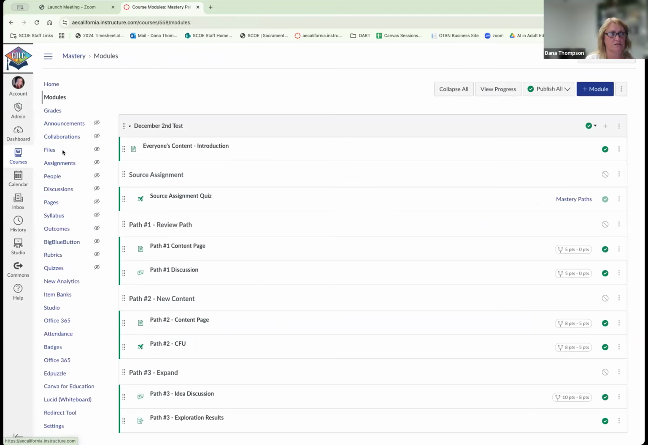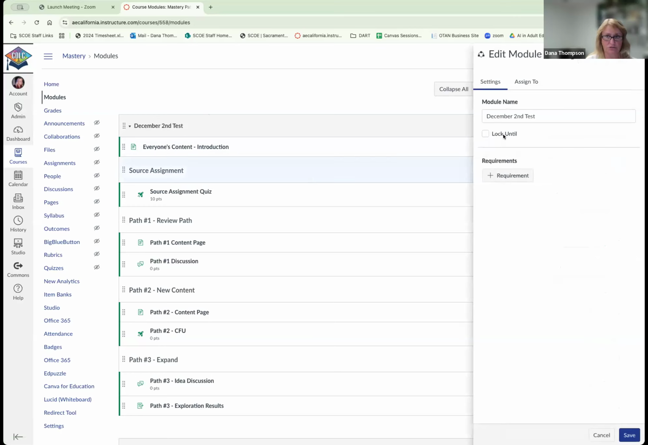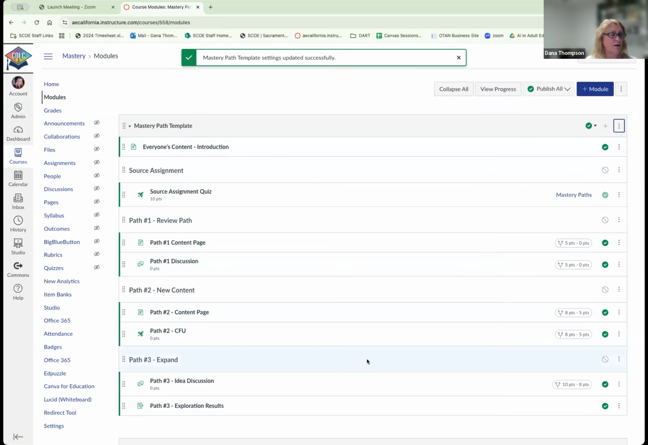Any questions? Now that you have a structure, and this is what I do a lot, I create the structure, I make sure it works, and then I use this as my template. So I'm actually going to come over here and edit my module. And this is going to be my mastery path template because I know that it worked. And so I can use this as a template if I want to create mastery paths in the future.